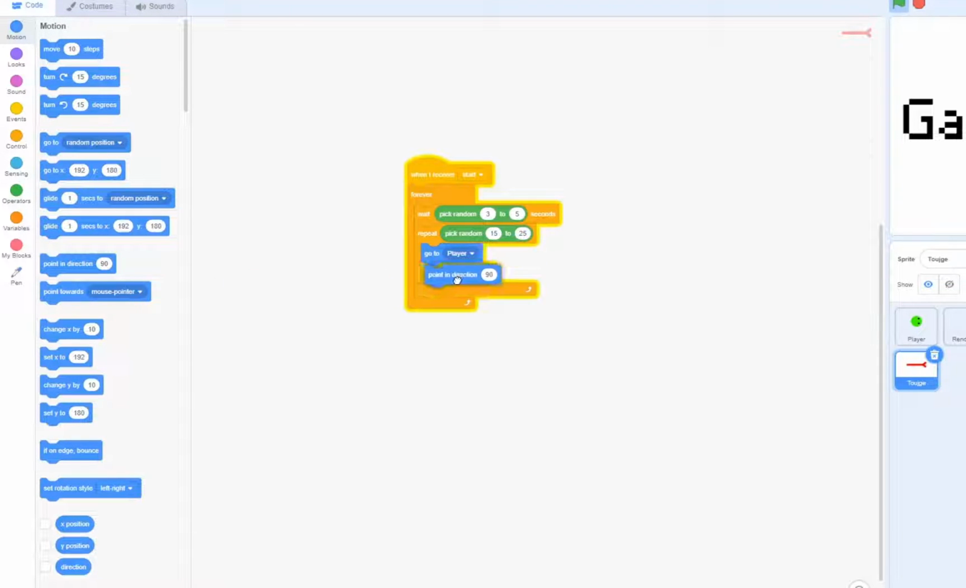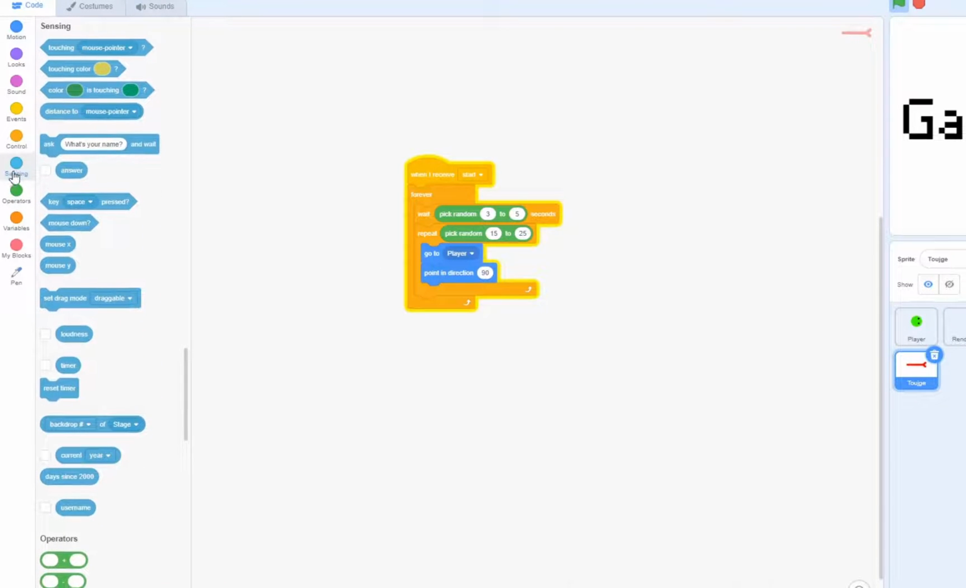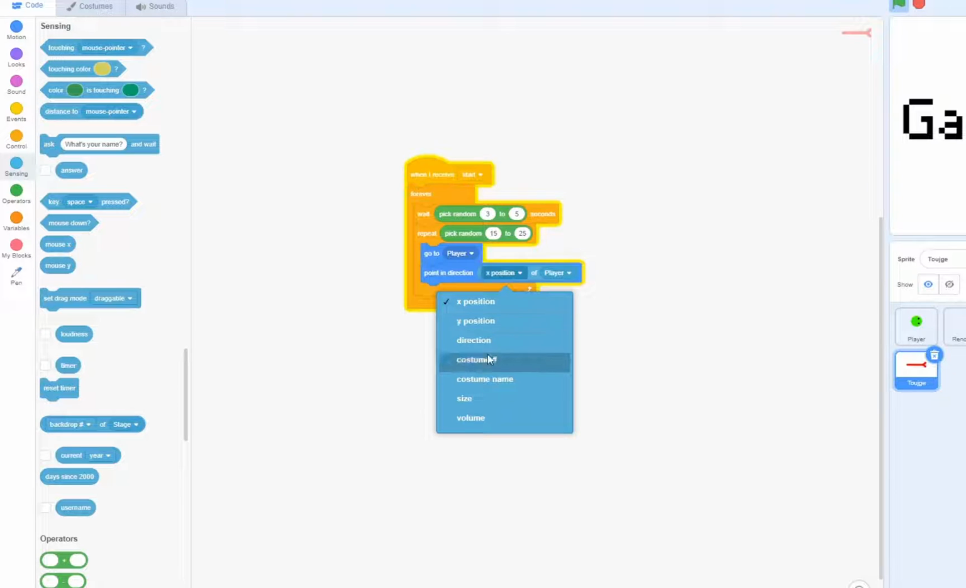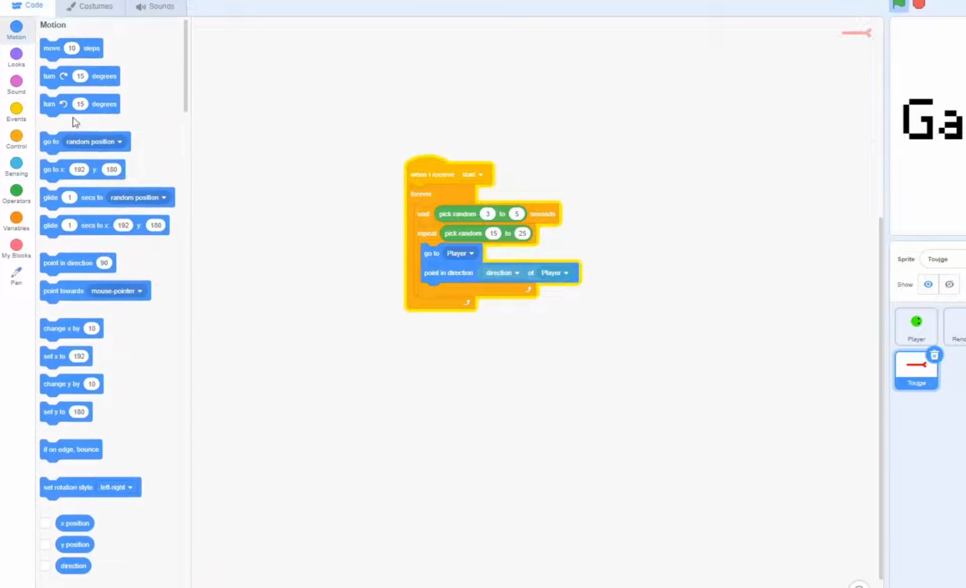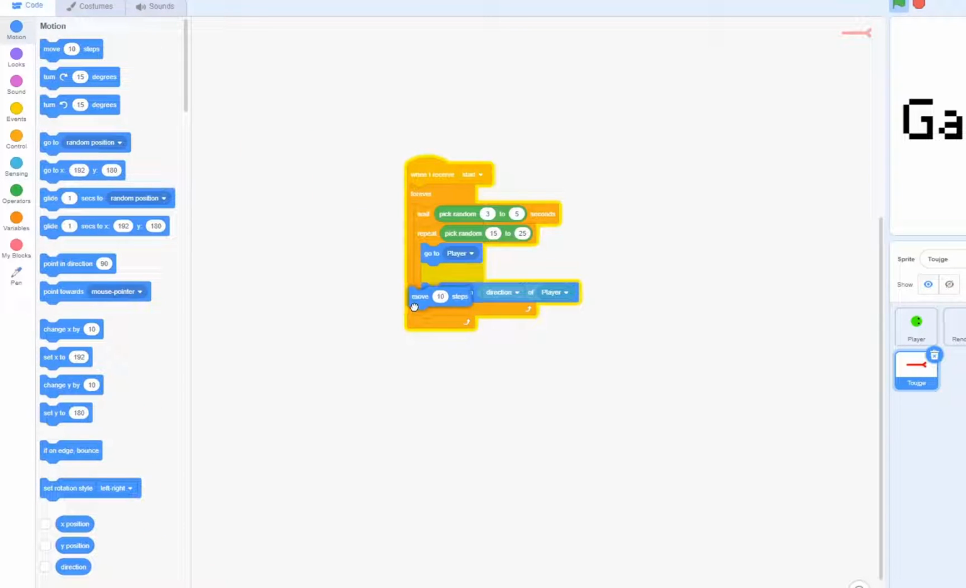So we can go to point in direction, then go to sensing, and drag in this thing over here, which we can switch this drop down to player. And we can do X position, Y position, but we want the direction. So it's going to point in the direction of player. Then it's going to go back to motion, and it's going to move something like 10 steps. You can change this. This is how far out the tongue is sticking out.